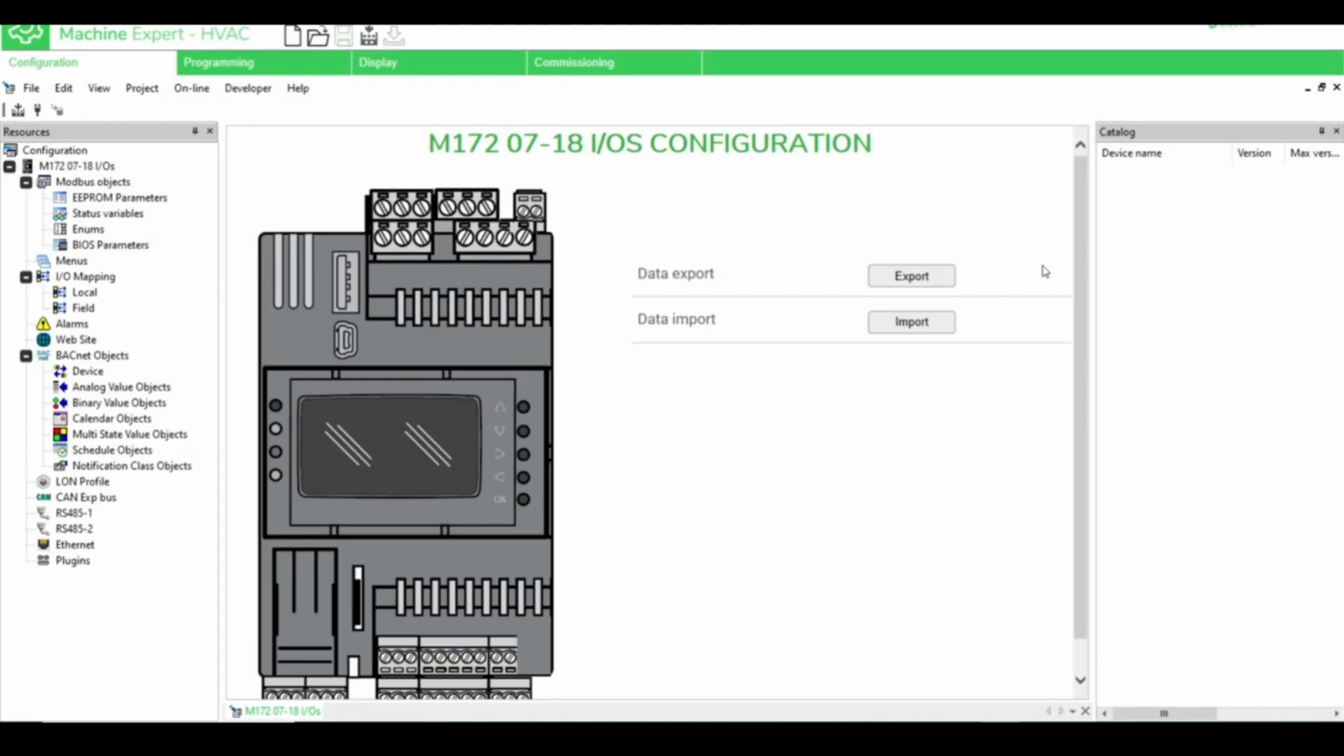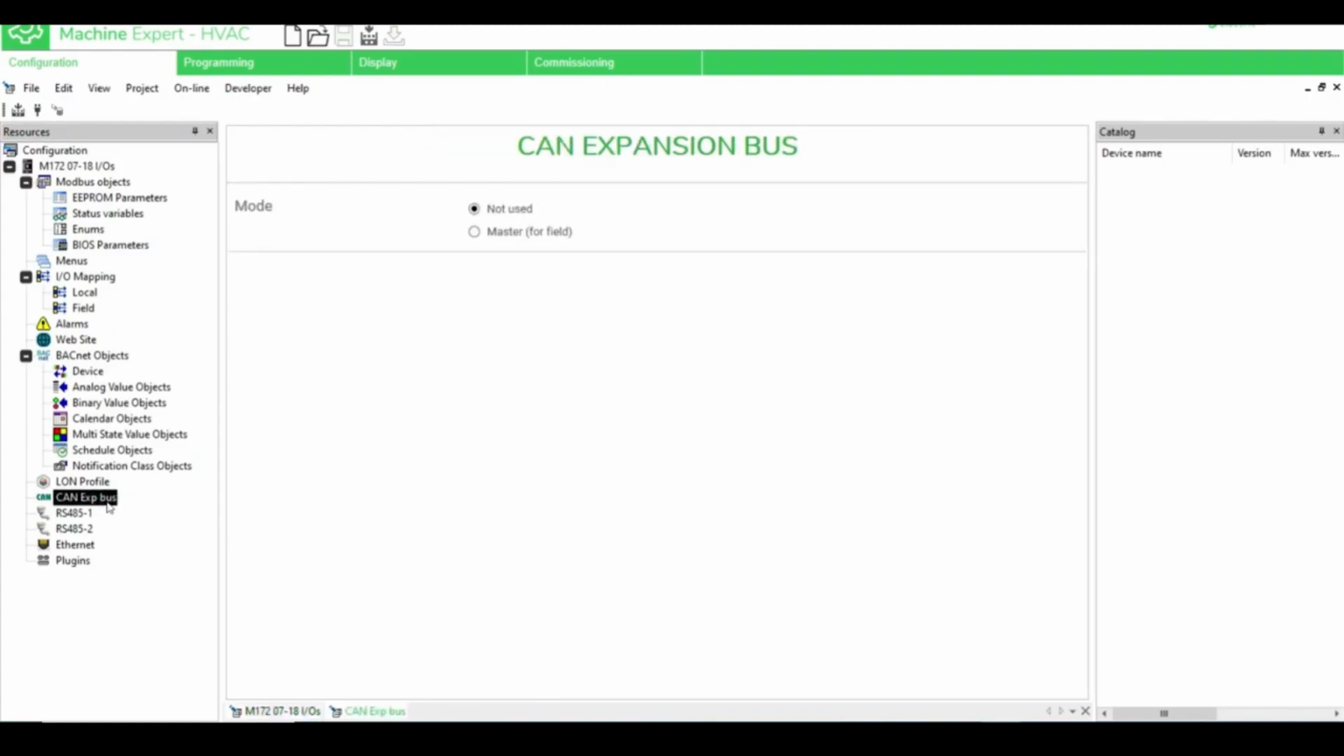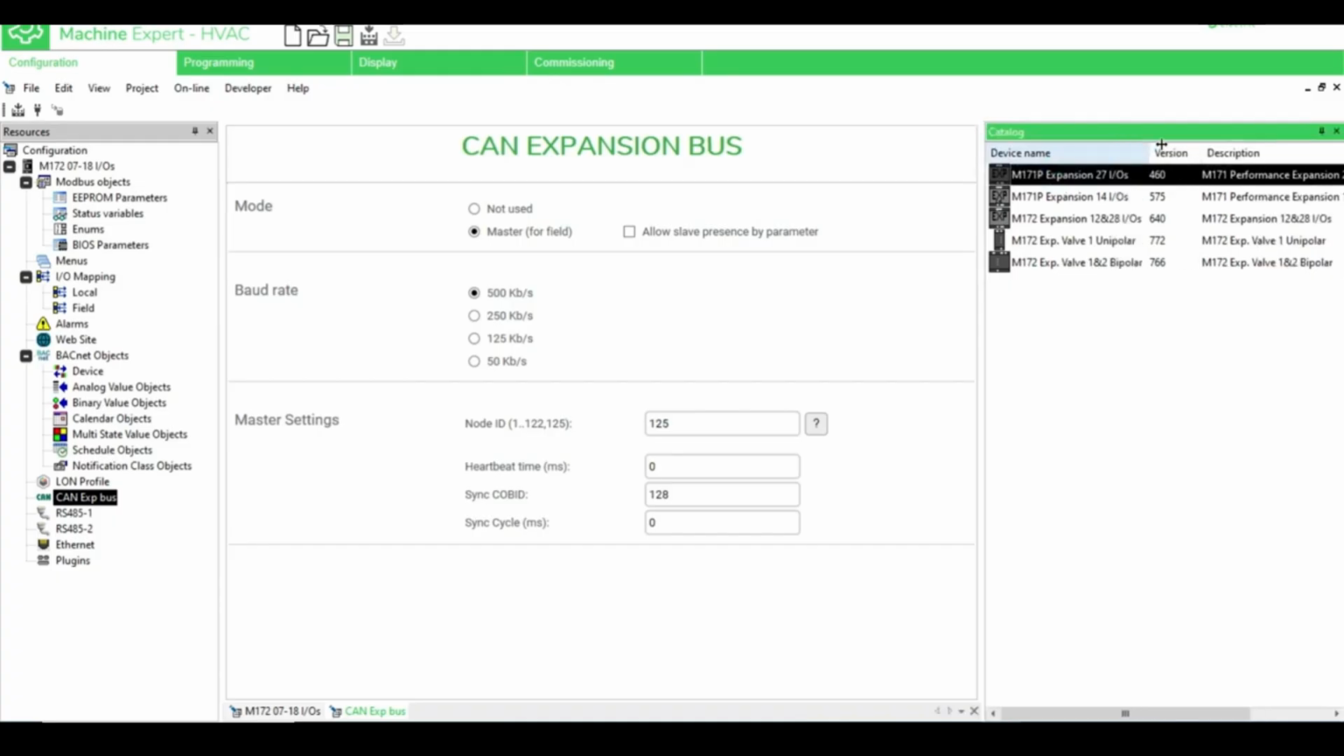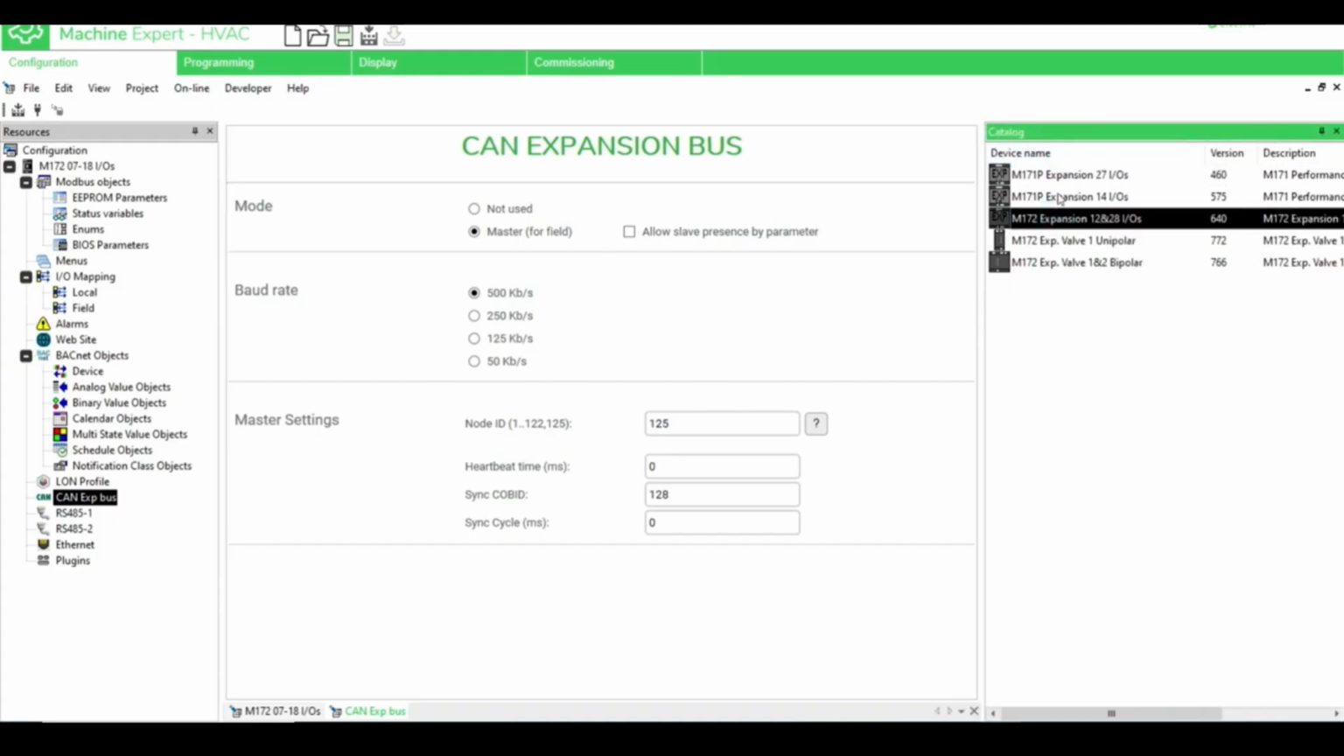The expansion module is connected directly next to the main PLC controller through the expansion bus. Open the expansion bus section and on the right side, you'll find the available expansion modules. You can choose between the different M171 and M172 expansion modules. For this example, we'll use an M171/M172 expansion module. Click OK to add it.